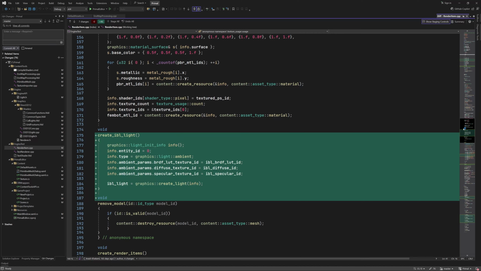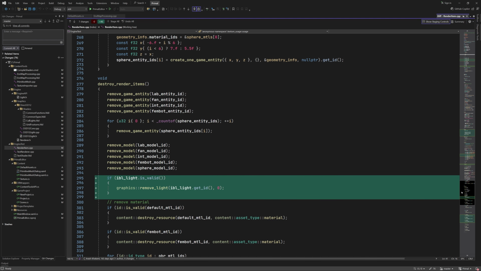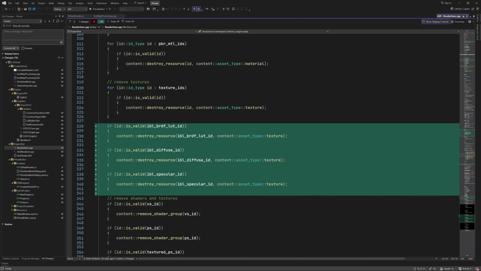I wrote a function that creates an ambient light using the texture IDs. Here I didn't bother creating a game entity and just pass 0. It doesn't really matter since we don't do anything with the game entity for ambient lights at this time. When loading the assets, we load 3 new textures. I'll show you how to create these files later in this video. After everything was loaded, we create the ambient light. The light is removed at shutdown, and the textures are unloaded as well.